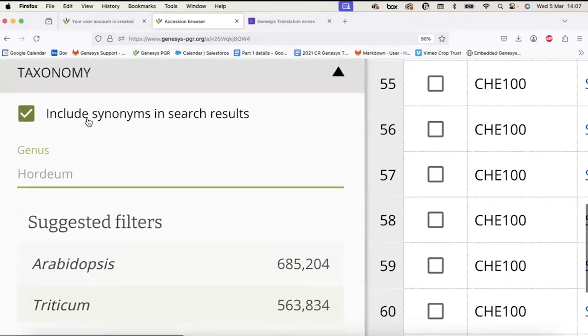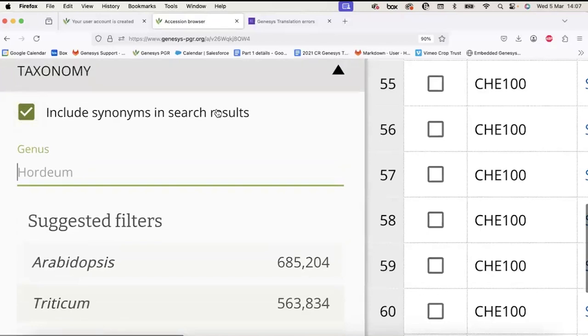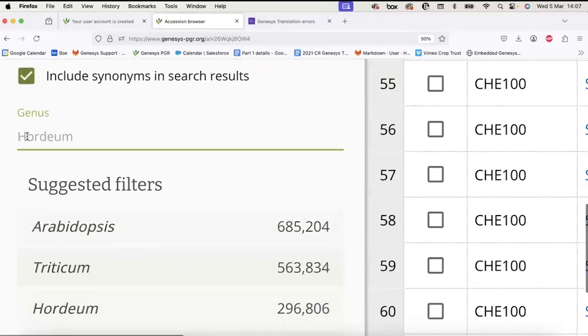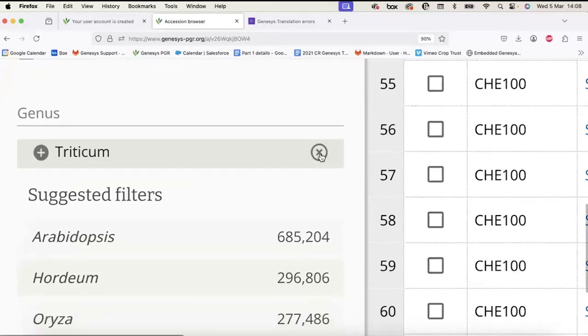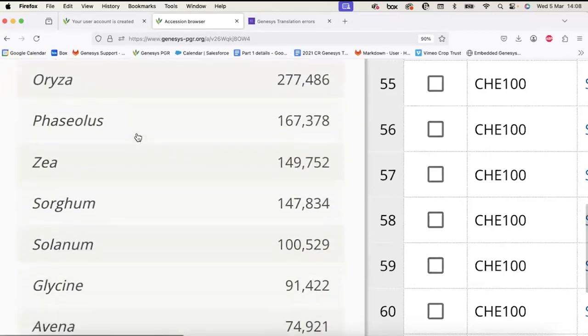So in the taxonomy search, you will see that the first button here highlights that by default, this search by taxonomy will include synonyms. And we use the GRIN taxonomy as the backbone of Genesis and the synonyms based on that as well. You can always disable it, but by default, it will be included. You can search by genus alone, for example, Triticum. Of course, you can either choose to include or exclude Triticum and remove the filter here of genus.